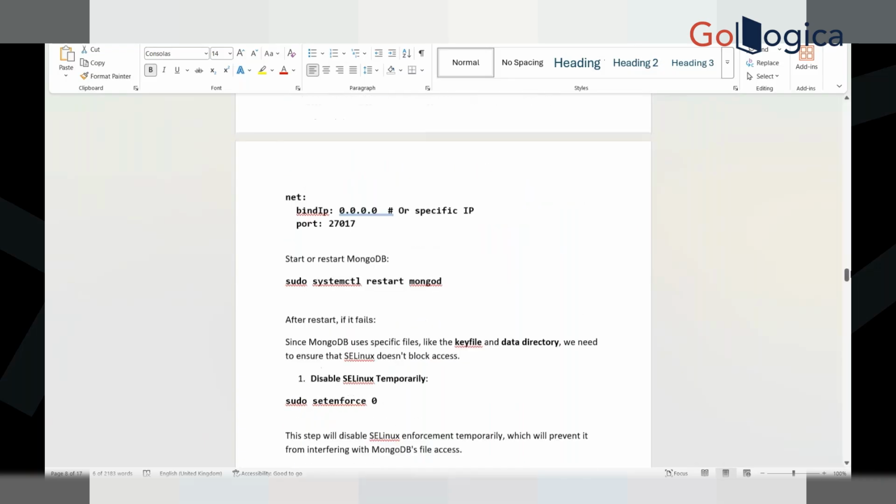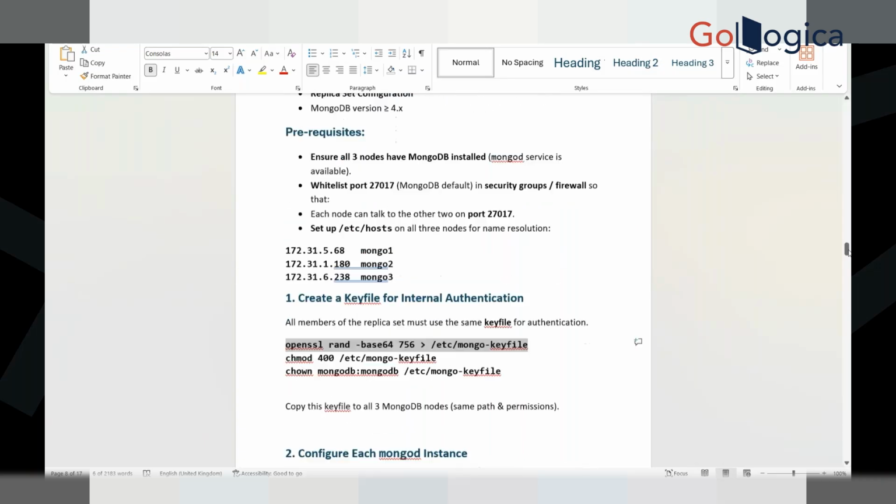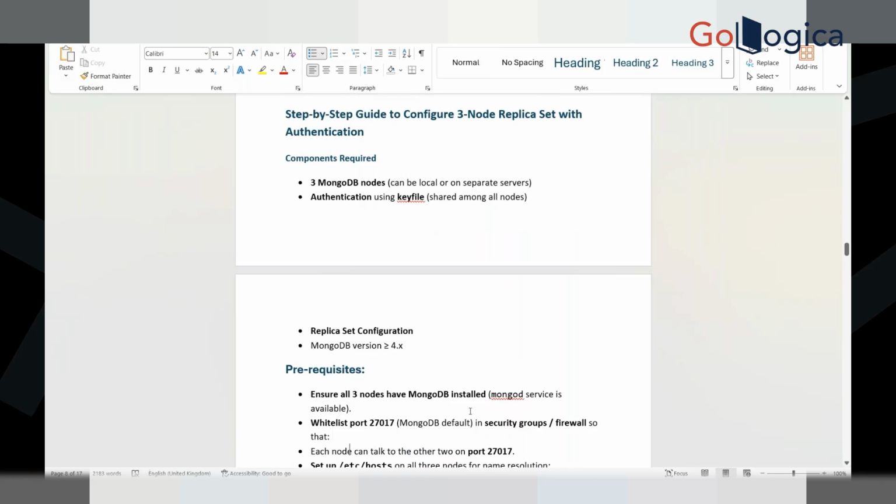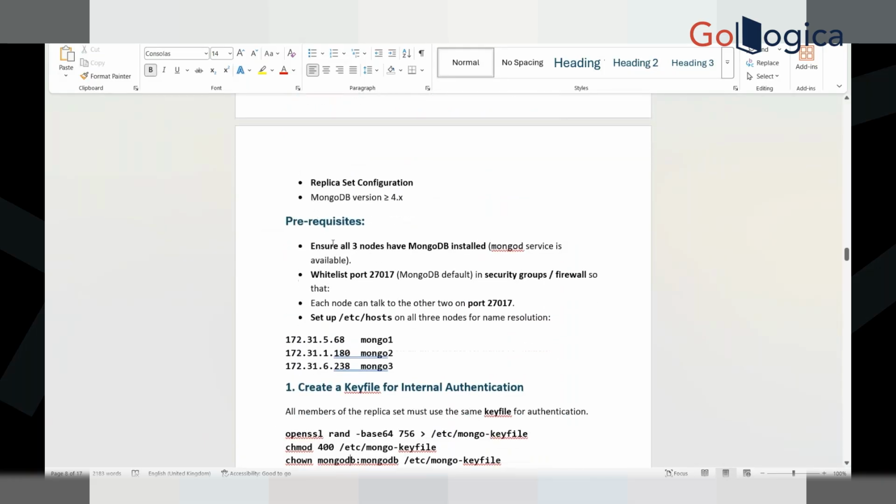Before creating a key file, this is the thing. Ensure all the three nodes have MongoDB installed. We have installed MongoDB in all the three instances, right? Yes, so that one is done. Second thing, whitelist port 27017. You need to get the port IP whitelisted in all the three instances so that each instance can connect to each other.